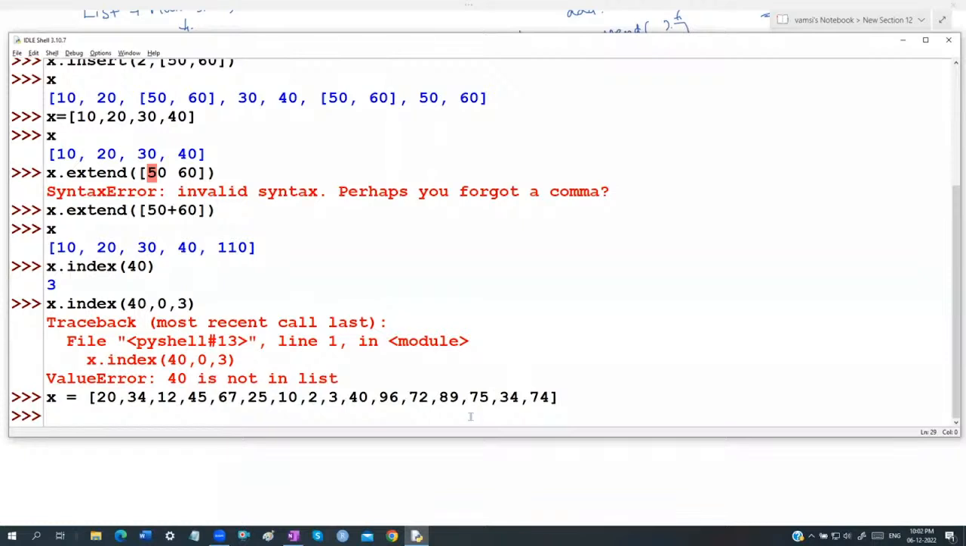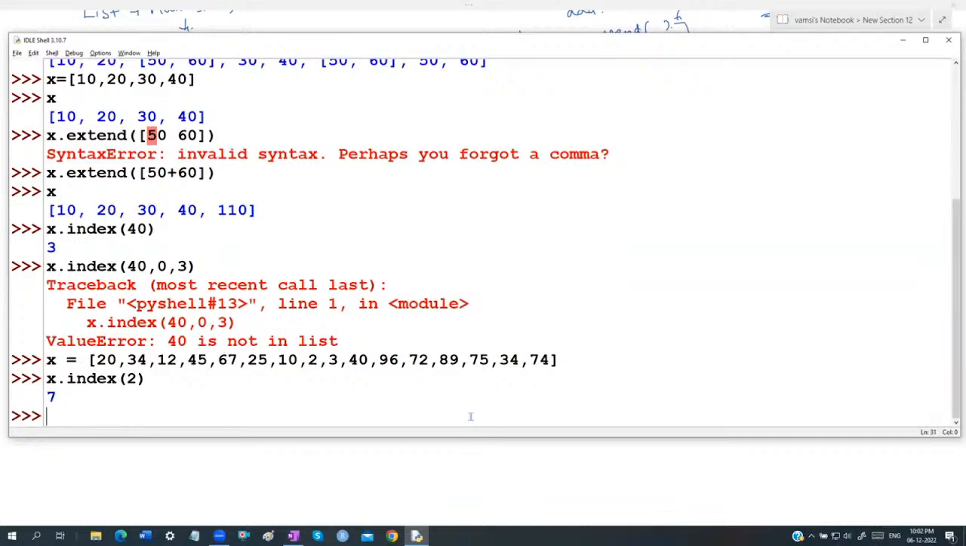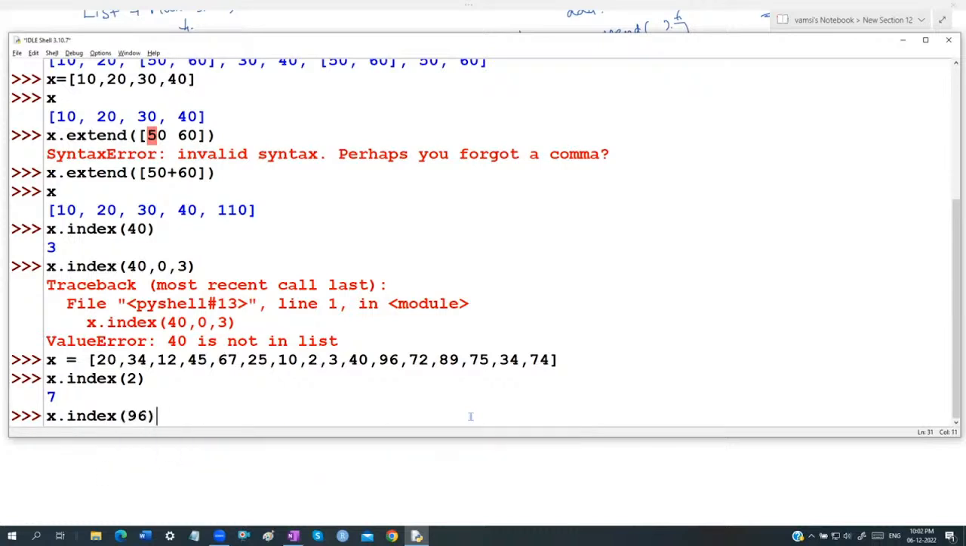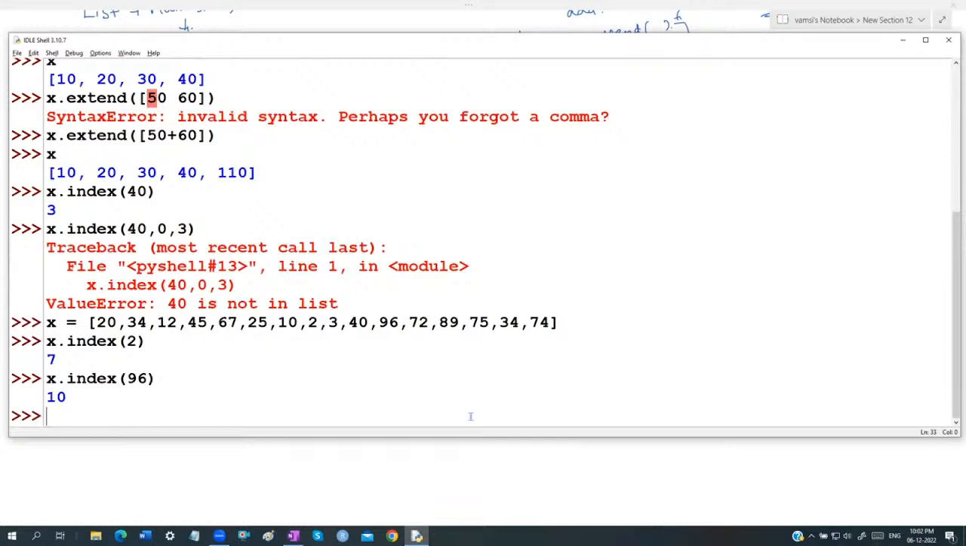A simple process: x dot index of 2 is going to tell you at which index it is. Seventh index means it is the eighth element in the list. And where is the highest value, which is 96? It is going to tell you that it is at the 10th index.